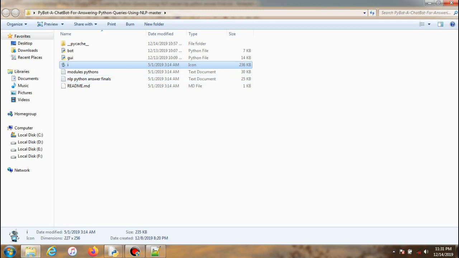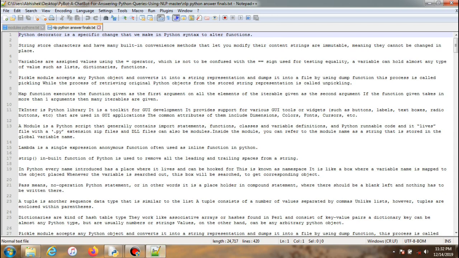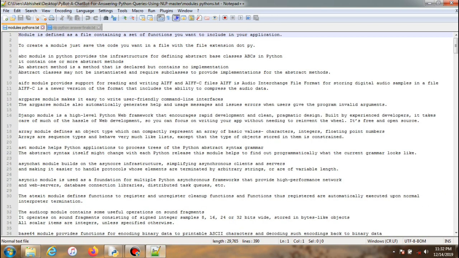This one consists of all the answers. Sorry, this modules Python file consists of all the answers regarding the modules or libraries, which are more popular ones. So I'll just show you over here. This is modules Python txt, and basically it is a bunch of answers curated into a text file. That is it, nothing much.